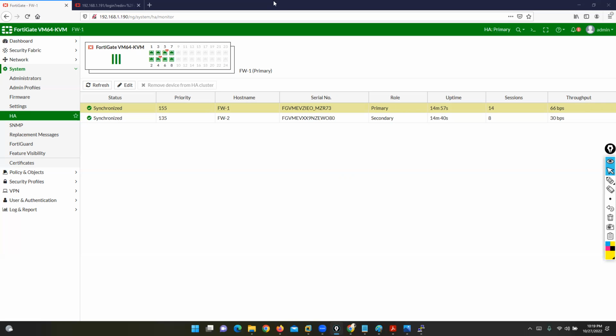If you change the priority value, your secondary device will automatically become active, and now you can upgrade the first one. Clear? So in a real scenario, if firewall box 1 is active and you try to upgrade its firmware, you'll face some downtime.